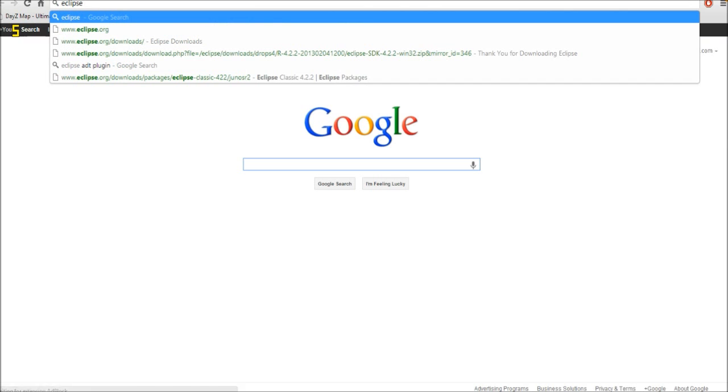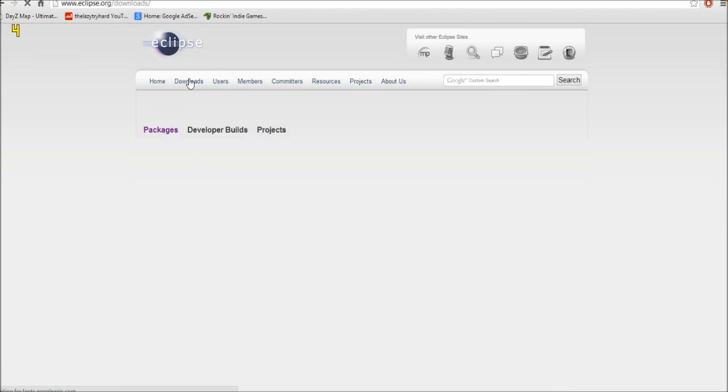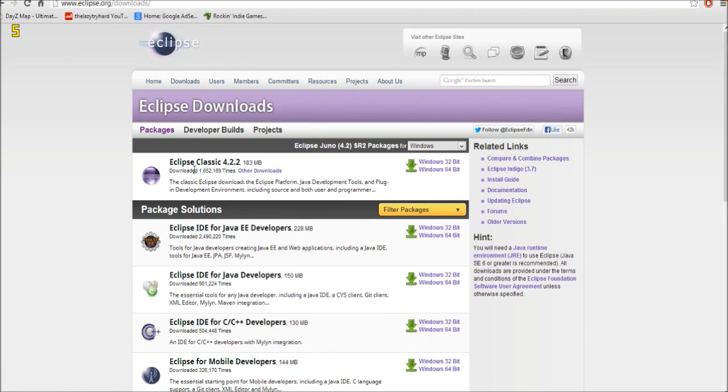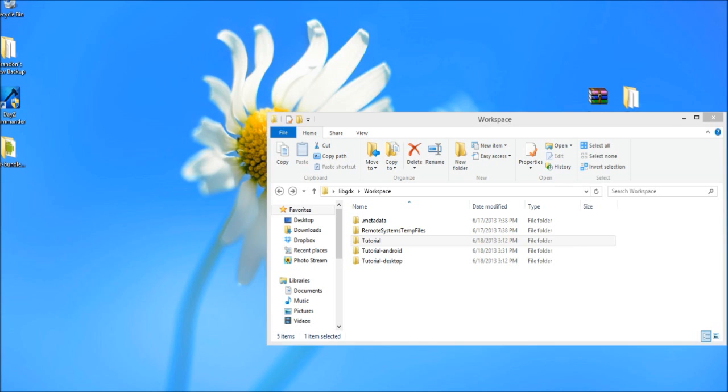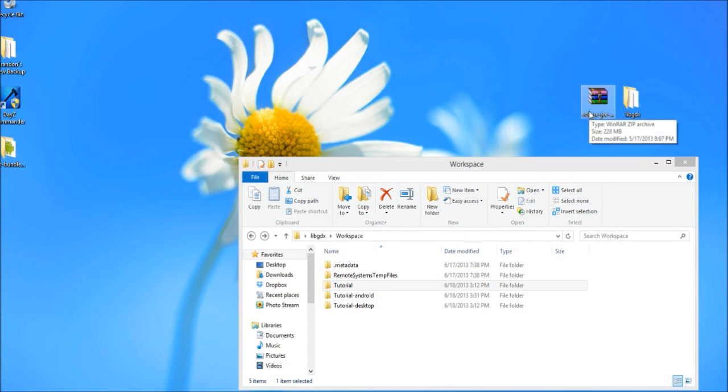If you already have Eclipse, you should be good to go. But just go to eclipse.org, go to downloads, and this will work in either Eclipse Classic or Eclipse IDE for Java EE developers. Eclipse Classic is going to be a slower downloading time. It really doesn't matter. Whatever tickles your fancy. So once you have it downloaded, you're going to get this file.